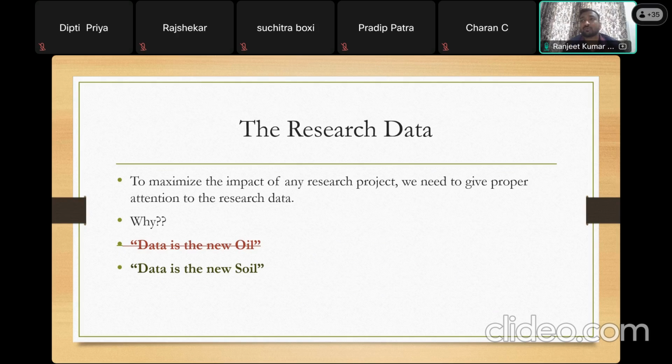Yes. So what is soil used for? Soil is used for new developments, new growth, everything. Similarly, data is also considered nowadays as the new soil. This particular phrase, "data is the new oil," has gone. Now it is considered that data is the new soil, from where you can take raw data, process it as per your requirement and understanding, and generate new things using the research data. That is why managing and properly organizing your research data is very important.